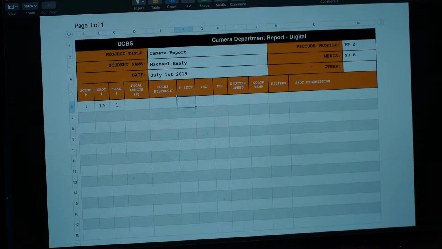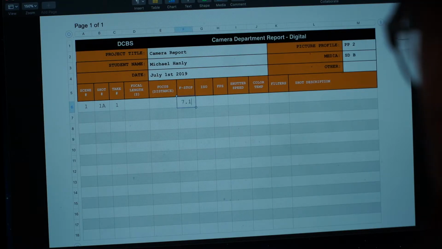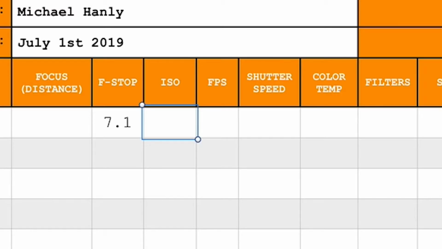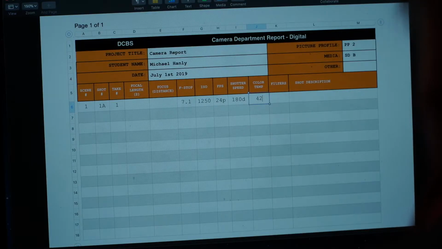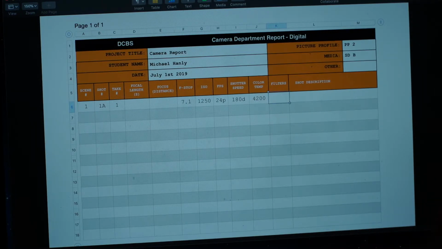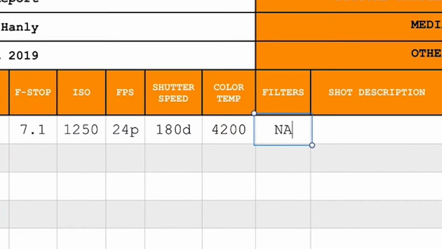My f-stop currently is at f7.1. My ISO is 1250. My frames per second is 24p. My shutter speed, with the camera I'm using, is set right now to 180 degrees. My color temperature, I white balanced to 4200. Filters, I'm putting down that I am not using any filters.